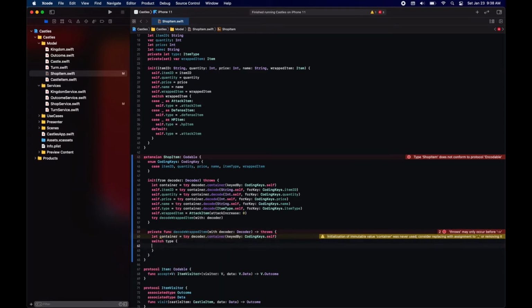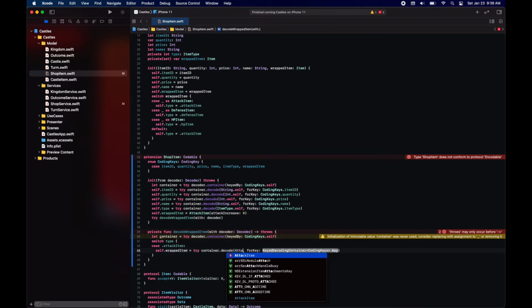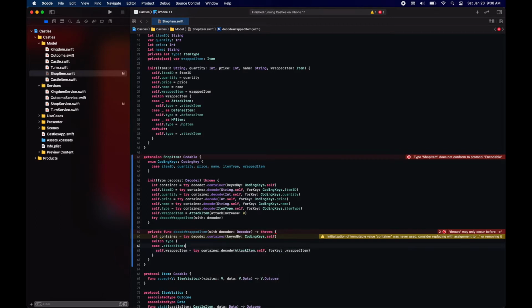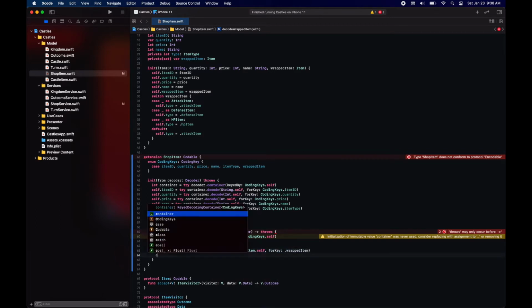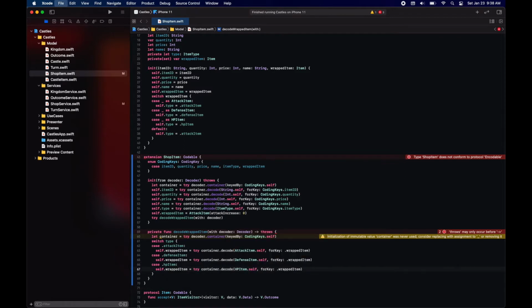Here is where the item type comes into play when decoding. Depending on this type, I decide which of the types I'm going to use to decode. So in this case, because it was a type attack item, I'm going to use the attack item struct as a reference when decoding the wrapped item key in our container. And we do the same for the other types.